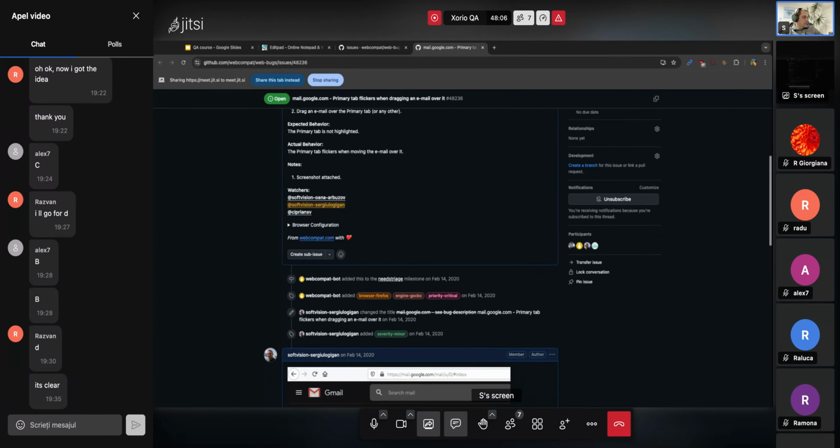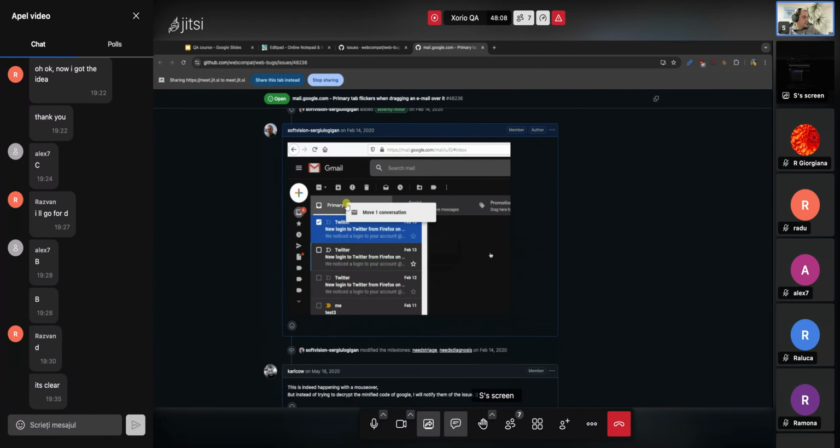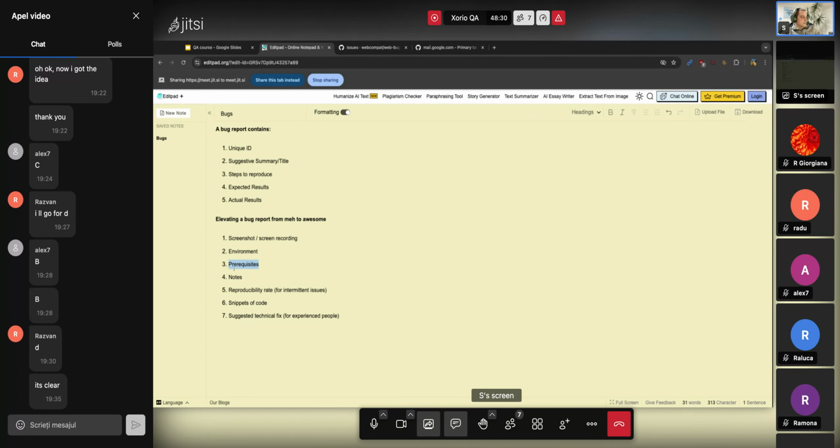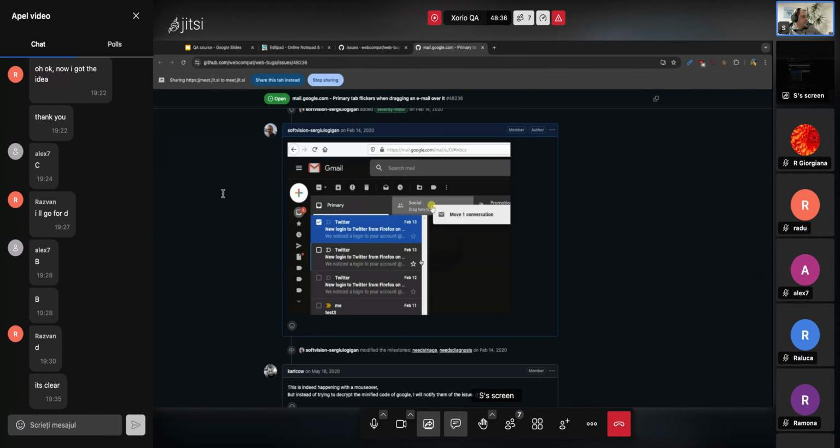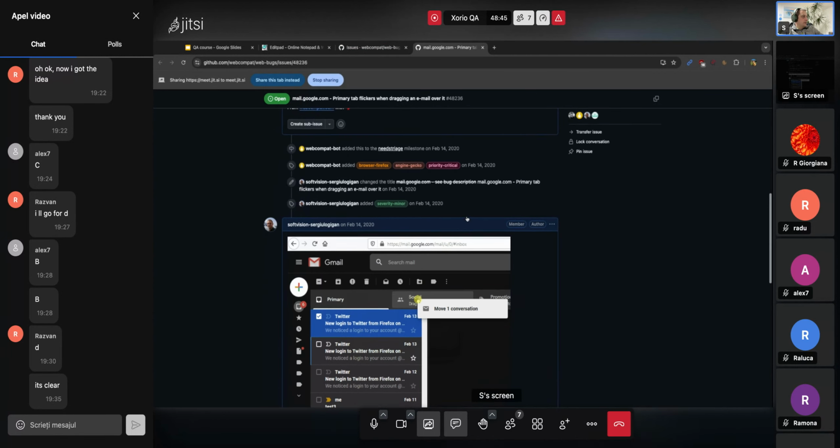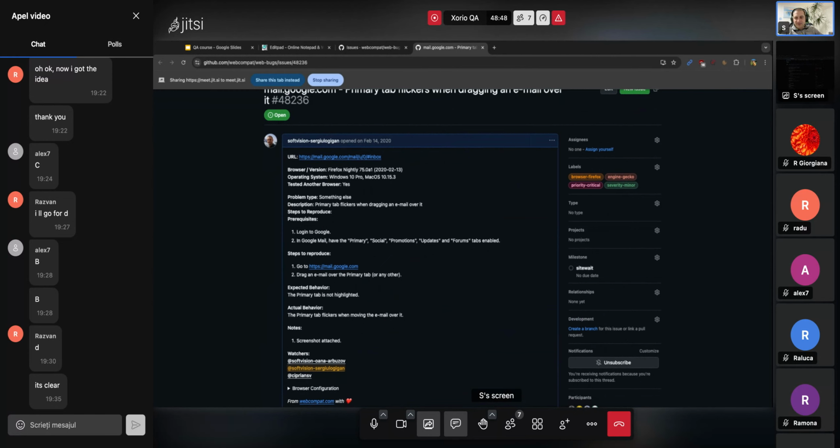So to see how this works is like this. I've dragged the first email to the primary and see that the background flickers and also the social one flickers. And this is the screen recording right here. Any questions around this? Why some things are like they are and some maybe are not?